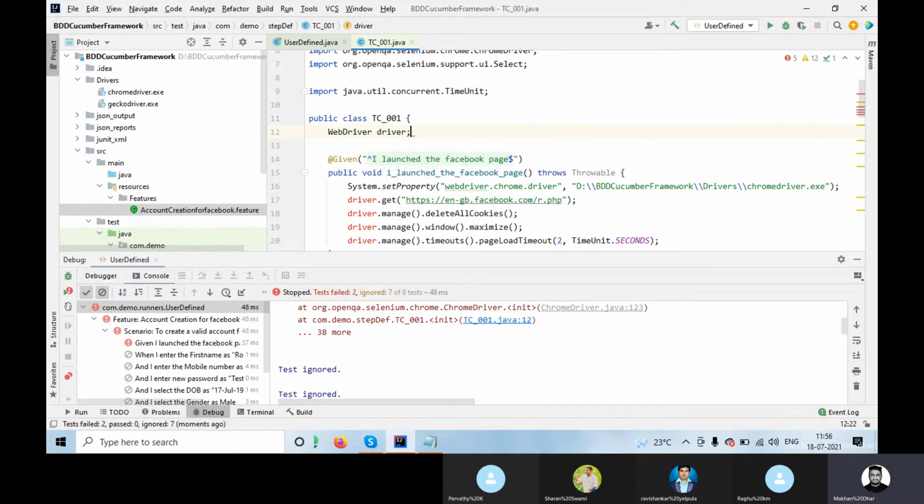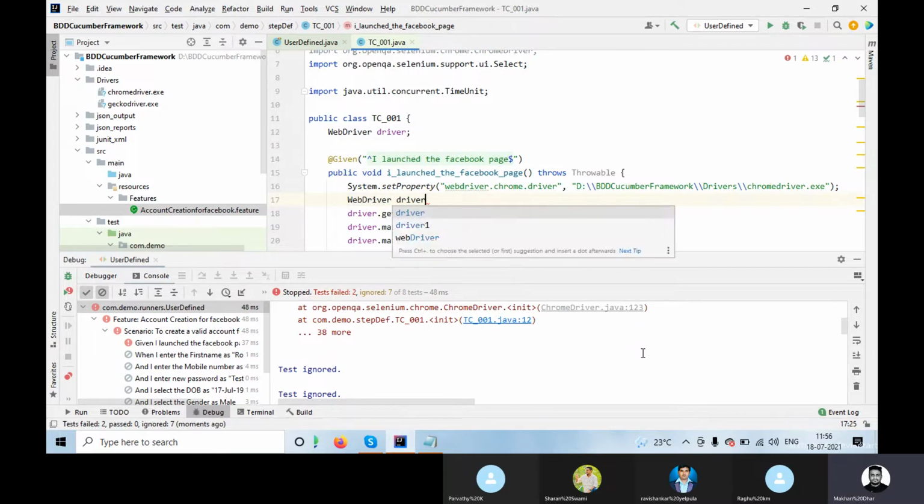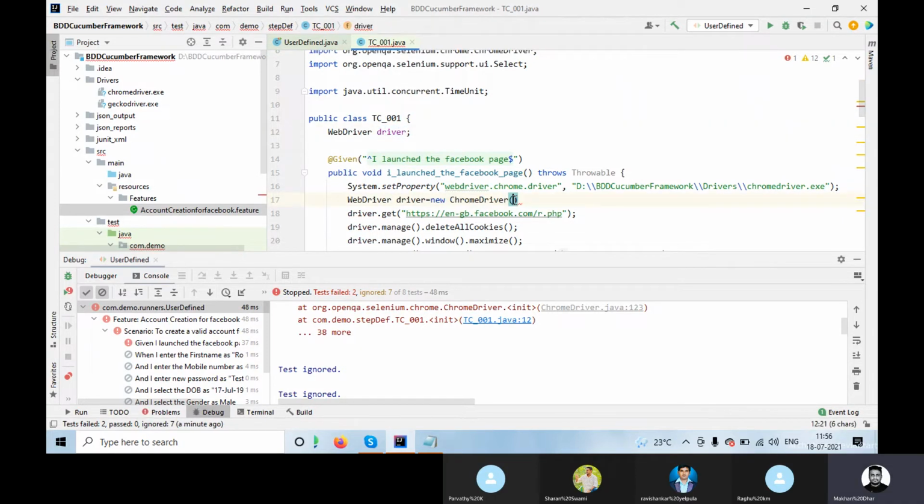WebDriver driver. Now I'm saying, for example, driver equal to new ChromeDriver, and now I'm putting this driver on this.